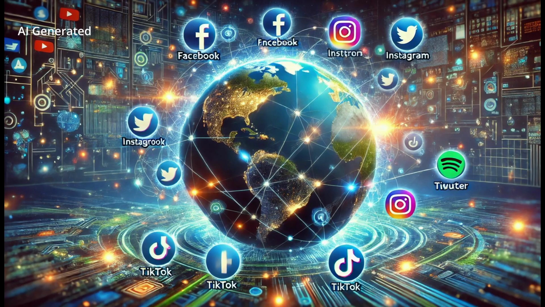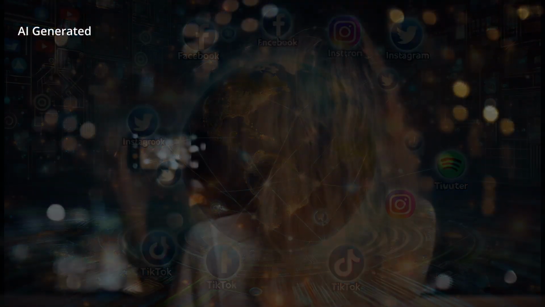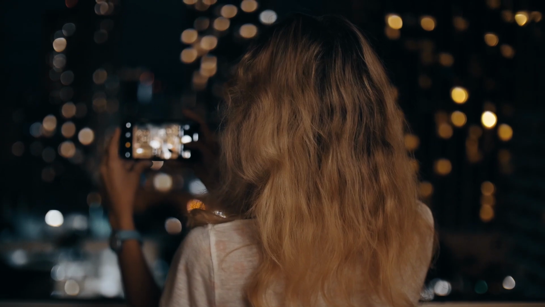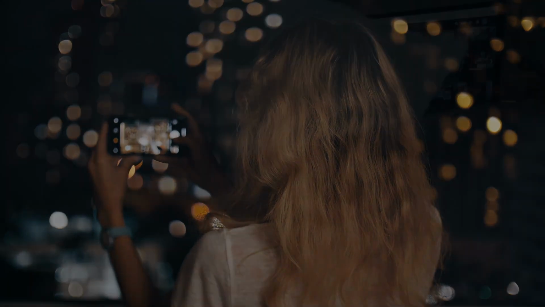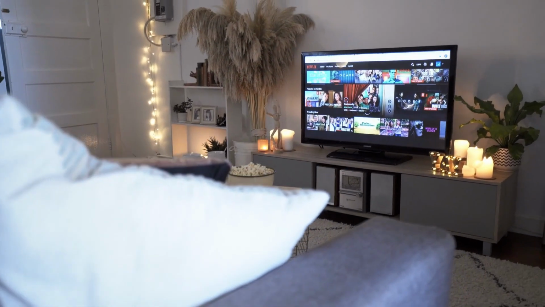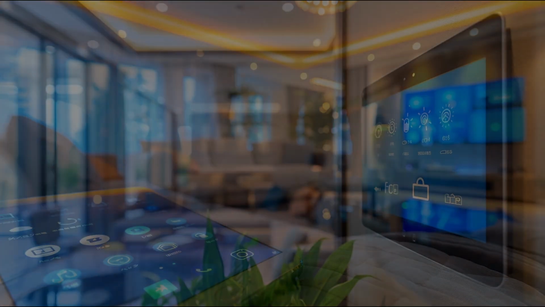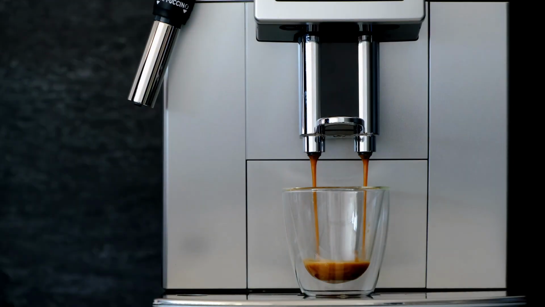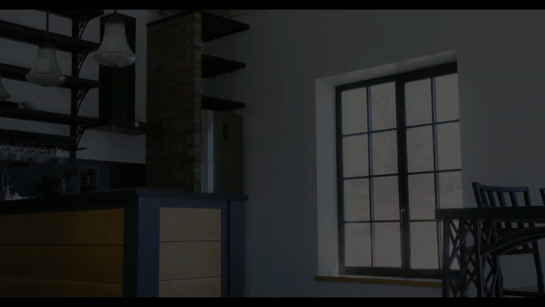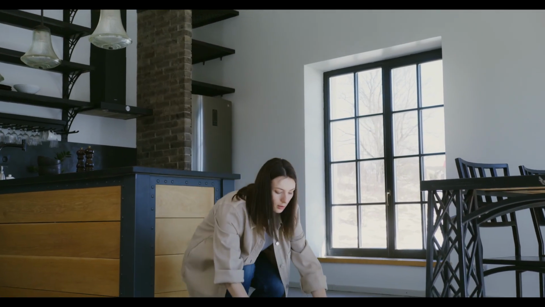Imagine a world where your devices work together seamlessly. A world where you can start watching a movie on your phone and finish it on your TV without missing a beat. Where you can ask your smart speaker to turn on the lights, adjust the thermostat, and start your coffee maker all at once. This isn't a far-off dream, it's happening right now.